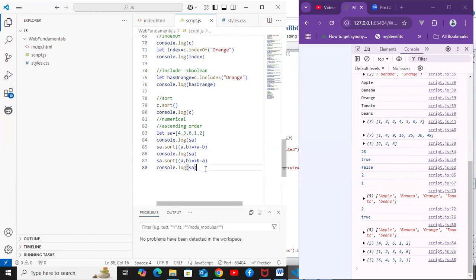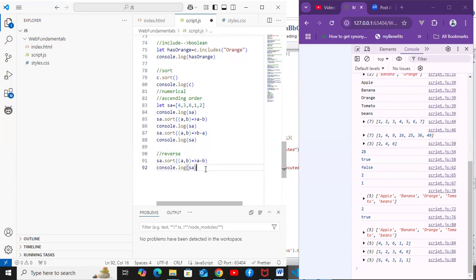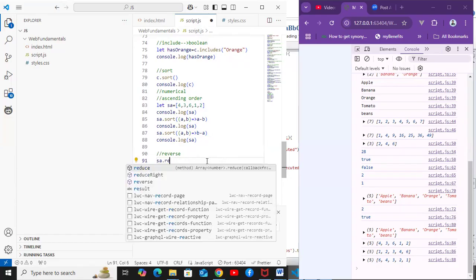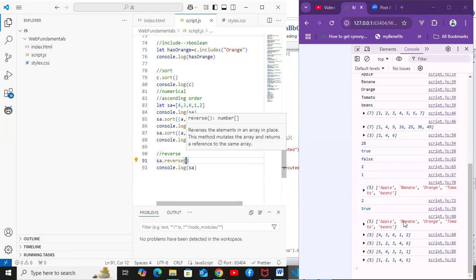Similarly, we have the reverse function. The purpose of the reverse function is to reverse all the elements of your array. So now I'm removing this sort function and instead I'll use the reverse function. It will reverse all the values. You can see we had all the values in descending order, and now it is changed to ascending order, because we applied the reverse function.